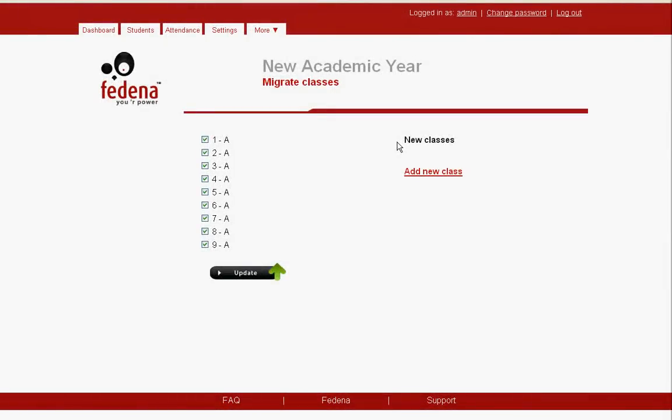Okay, so now we are in a migrate classes page of the new academic year, and here we can find a list of courses which belong to the previous academic year, and we can go ahead and migrate these courses into our new academic year, that is 2009. And if we decide to add a new course to this new academic year, we can do so by entering it over here.